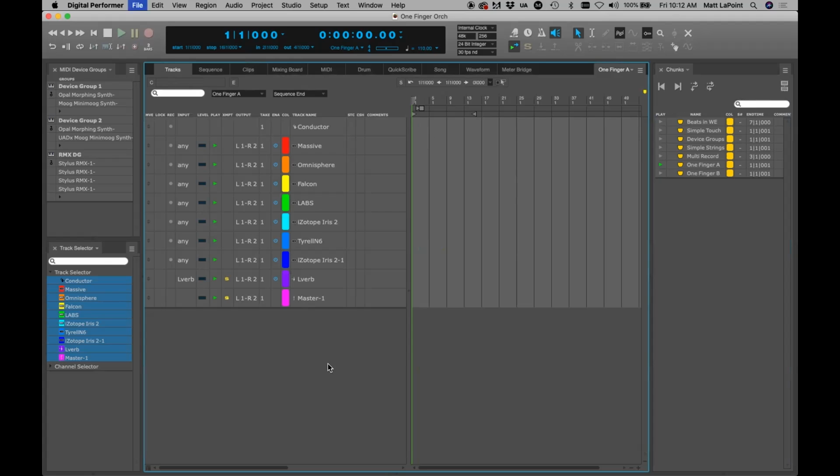So what do we have in this example? Now we're going to start getting into more of the one finger thing. Right now you can see that when it says any, multi-record is turned off. So let's just audition some of these sounds. These are all sounds that we all know and use all the time, whether Massive, Native Instruments, Spectrasonics, Falcon, Spitfire, and so on and so forth, iZotope. It's a pretty wide gamut of different sounds here.